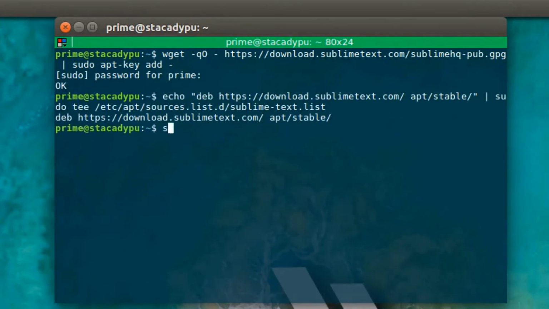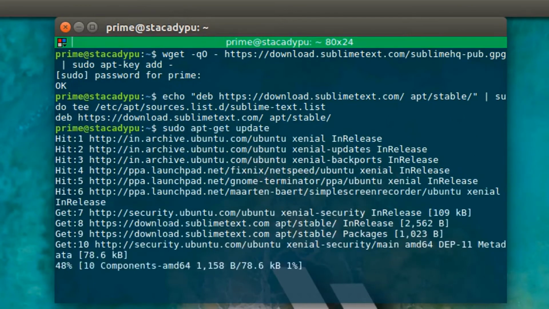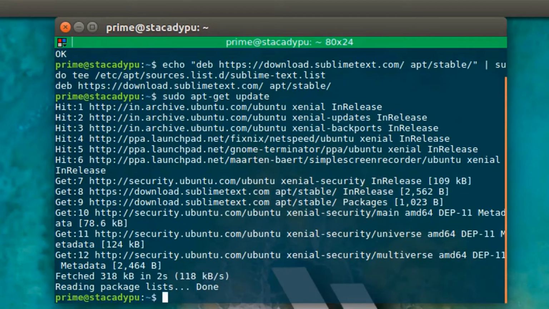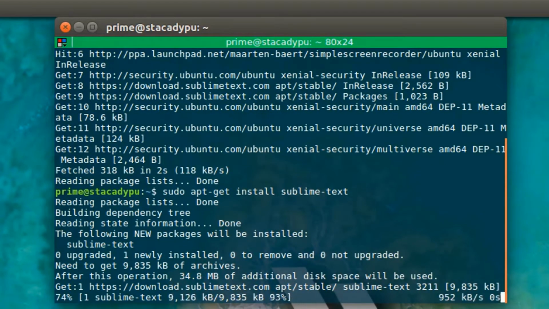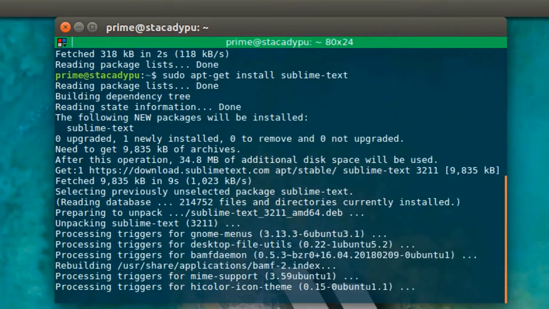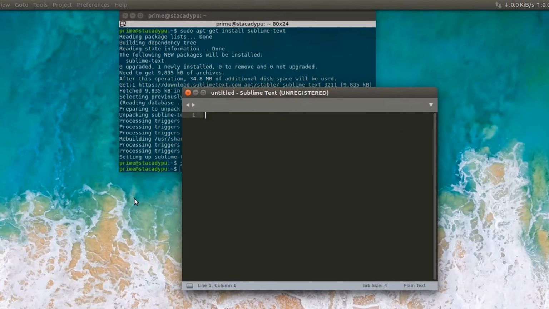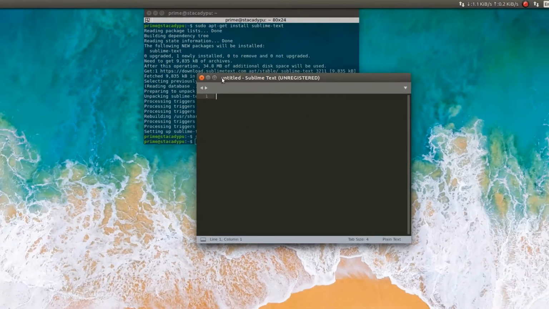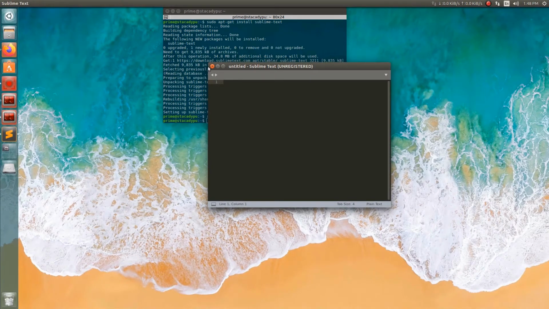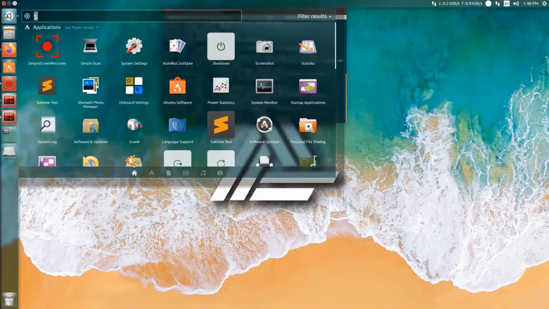Run sudo apt-get update to add the Sublime package to all the package list, and then type sudo apt-get install sublime-text. Once the installation is successful, type subl in your terminal and hit enter to open Sublime Text. You can also open it from the applications launcher by searching and then opening the same.